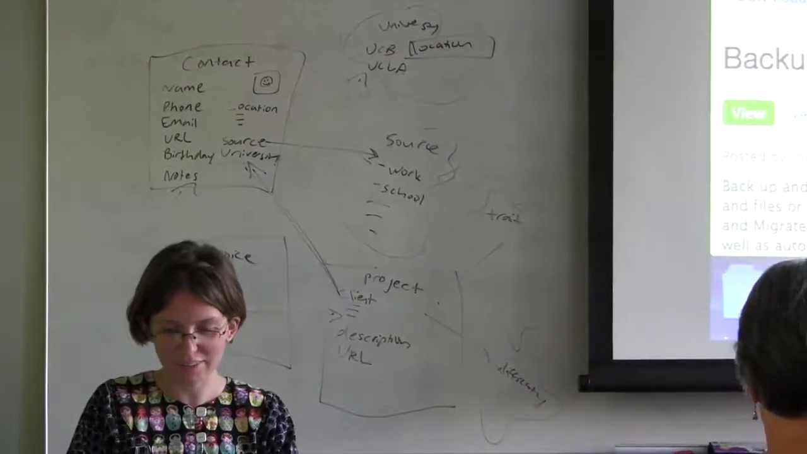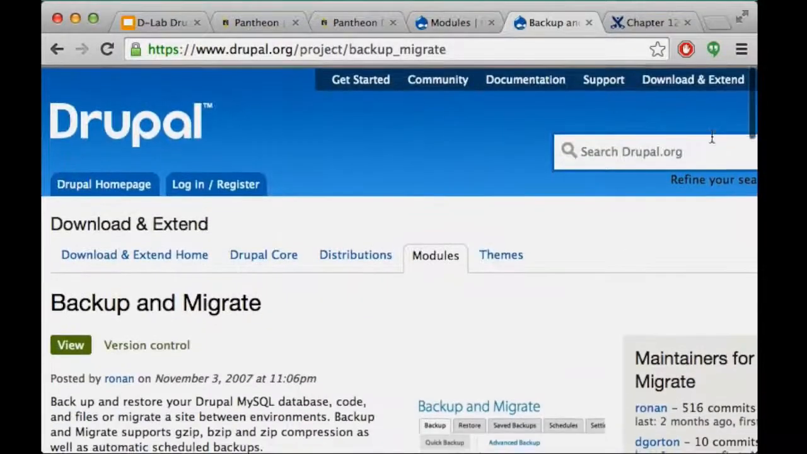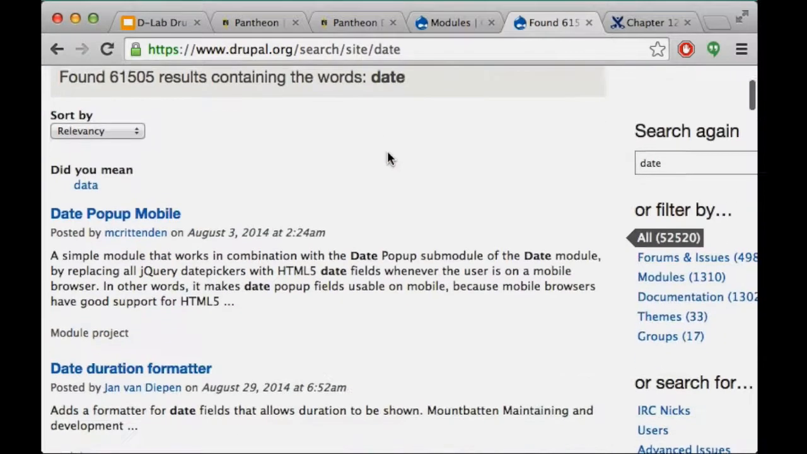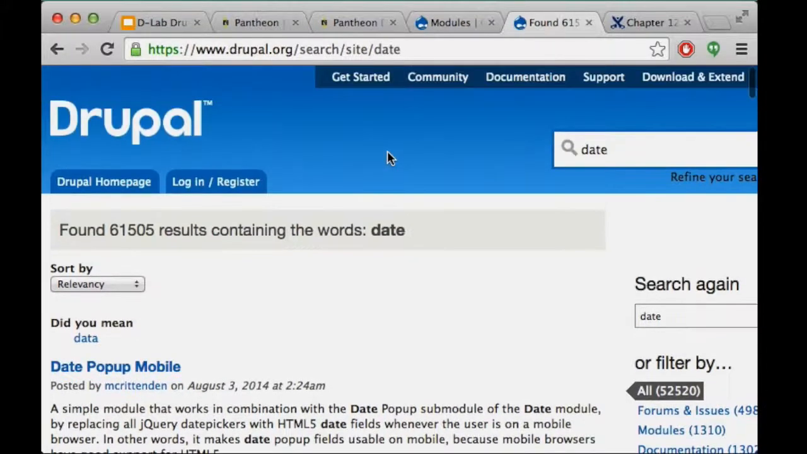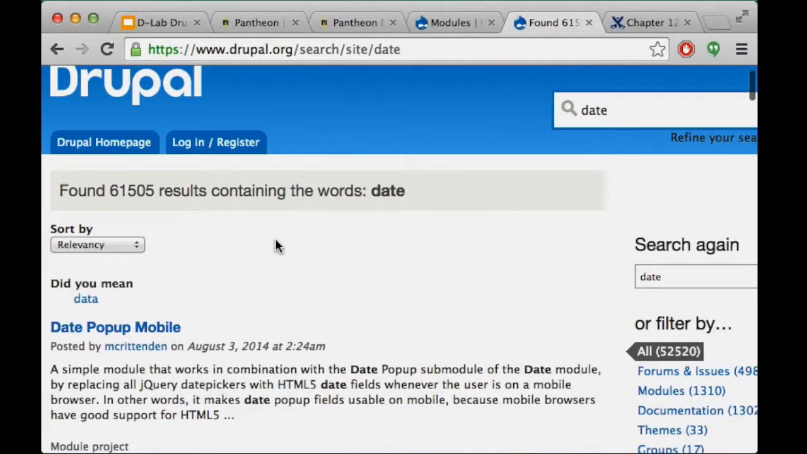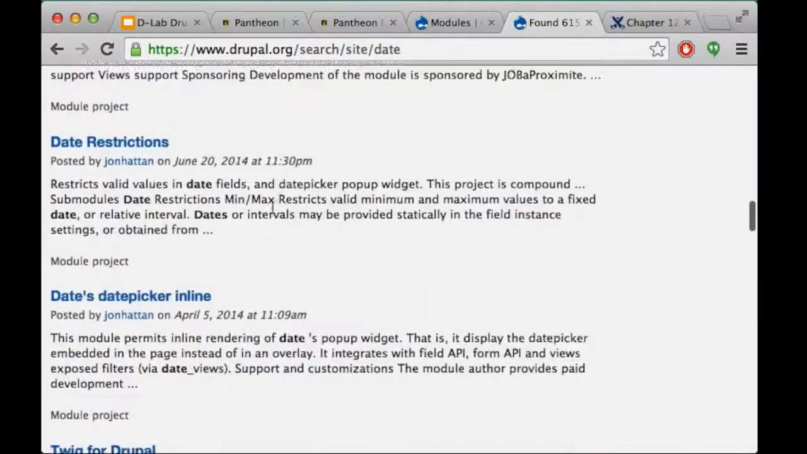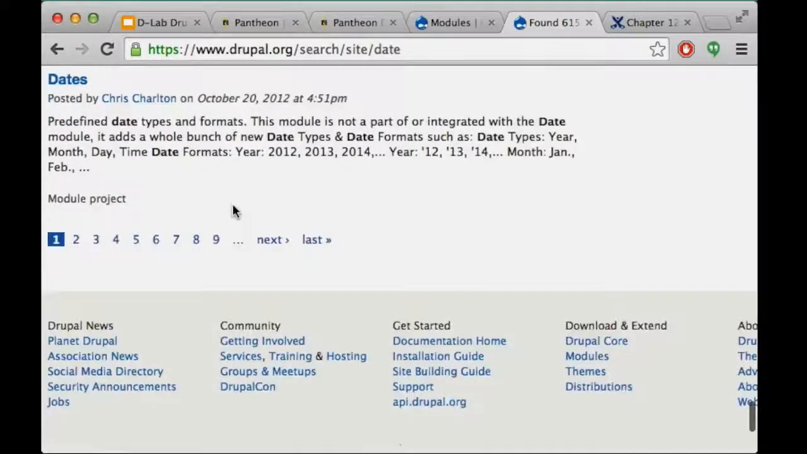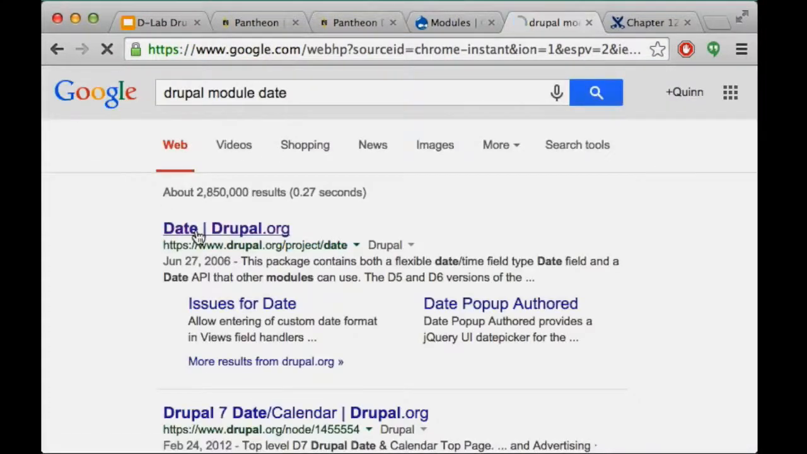So let's look. All right, I'm going to search for date and see if it actually comes up. I'm looking for the date module. This is a very common module. And here on Drupal.org, we're sorting by relevancy, mind you. First it suggests, do I mean data? And then the date module is still not on the front page of results. No, that's dates. Okay, so we're going to go. Yeah, there we go. That's more like it.